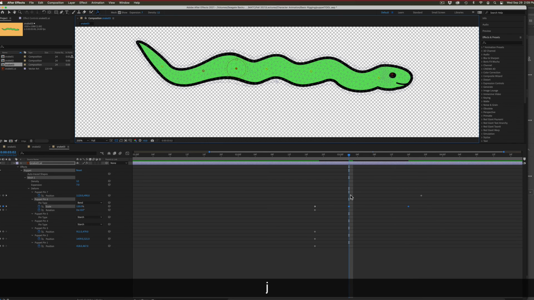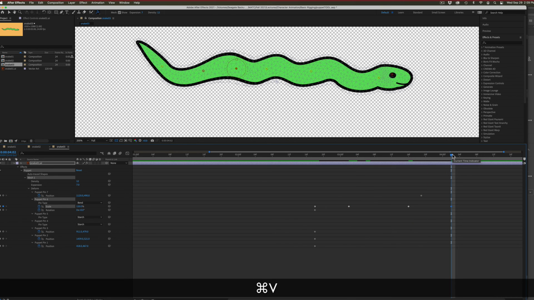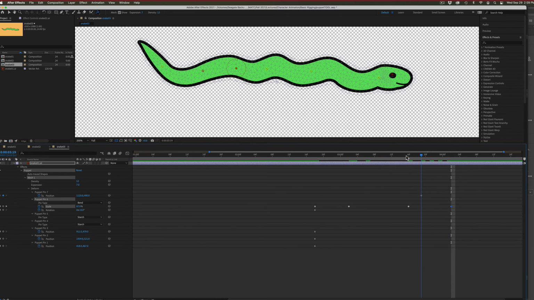And then if I want that to happen again, I could just copy this keyframe by highlighting it, going Command C. I'm going to move after that point and paste it, so now that'll happen again. But especially when we do walk cycles and things like that, we're definitely going to be using copy and paste. Copy and paste is a time-honored shortcut across multiple industries.